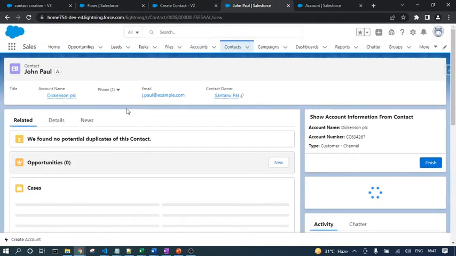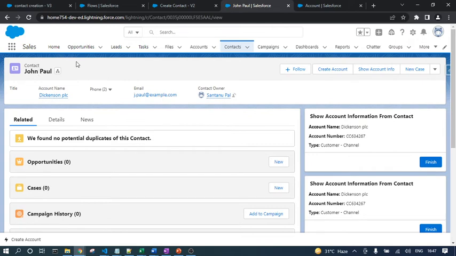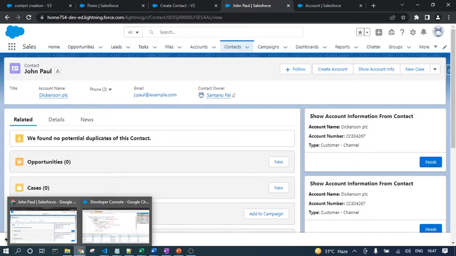Yeah. So after creation of the contact successfully, it will automatically redirect to the contact record. That is our goal. So we have achieved the business functionality.